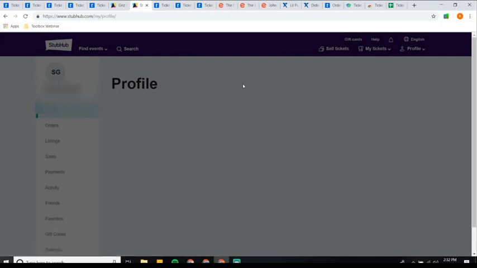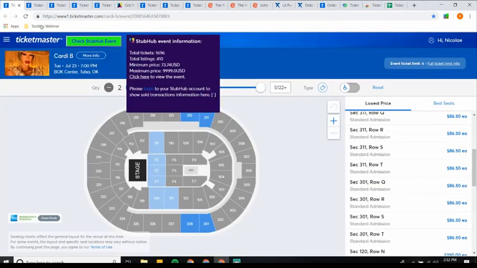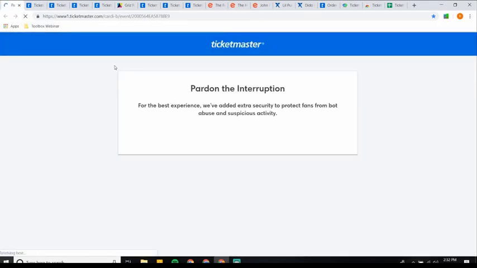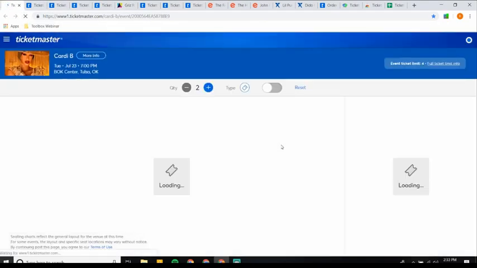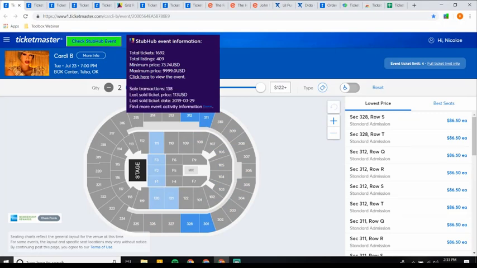Make sure it's all logged in. And then I'll refresh this. Okay, all right, so back on the event, like I said, you can click this link. This extension comes up, and right now you can see the last sold transaction was 138.